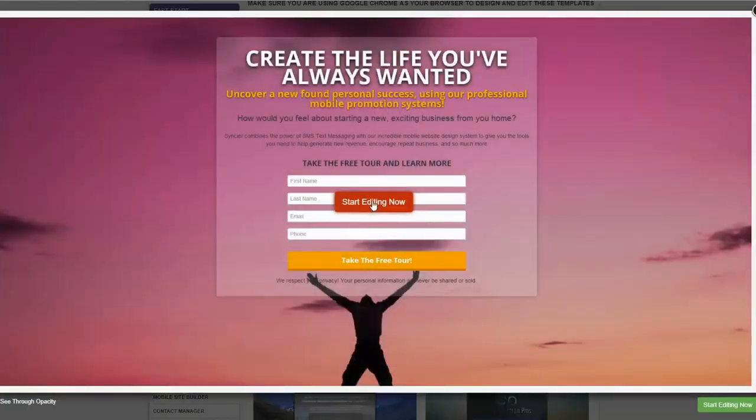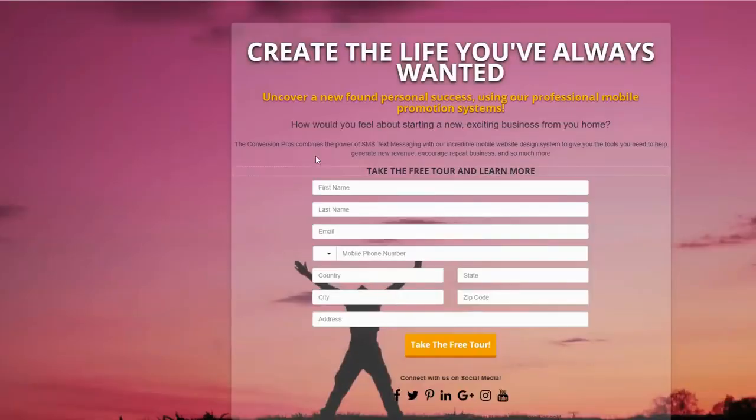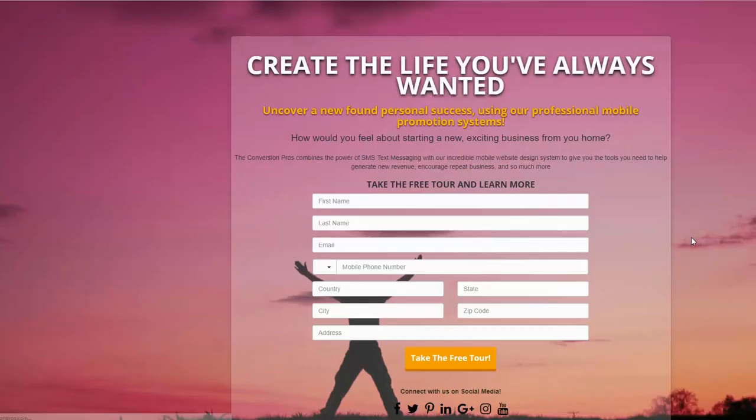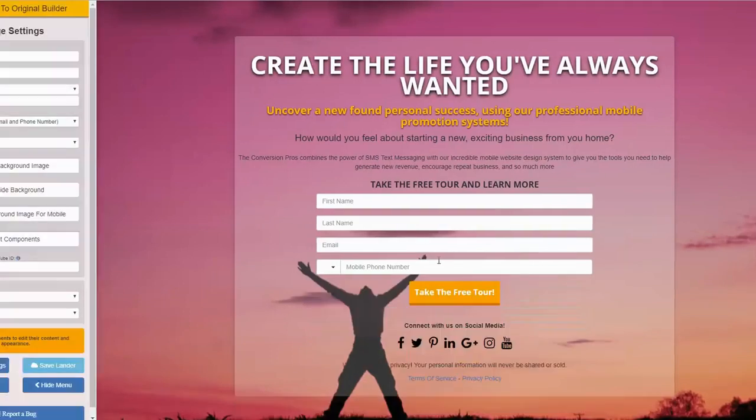Let's say I wanted to create a capture page. I'm just going to grab this here, and I'm going to switch to our beta builder, which is our drag and drop. Now, let's say you wanted to do a weight loss page. Maybe you're in the weight loss business and you want to do a weight loss page. Just as an example, just so you know, this works with any product, any service, any business there is. But I got to do an example.